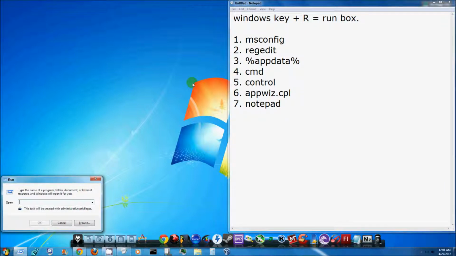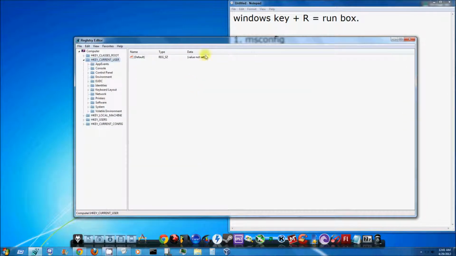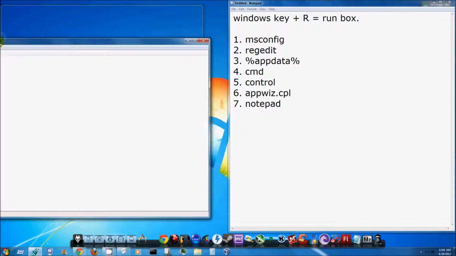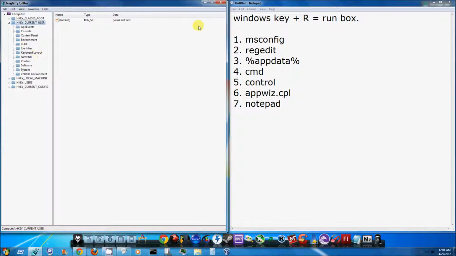The next run command would be regedit. So once again, hit Windows R and type in regedit. This is going to bring up your registry, which is the backbone of your computer. You can come here and delete viruses manually from your computer. I've also done a video on this, so you can refer back to that if you need to.